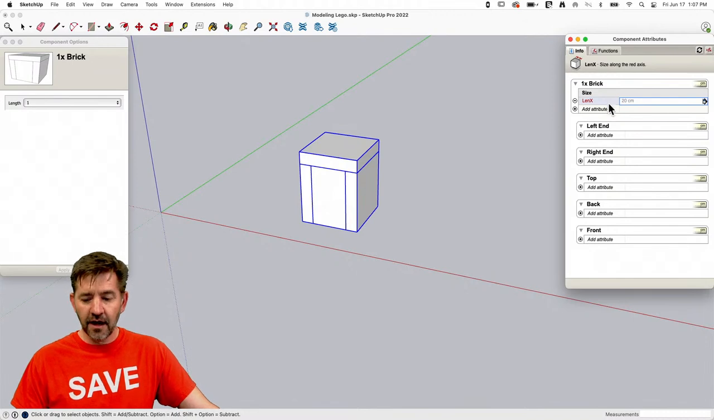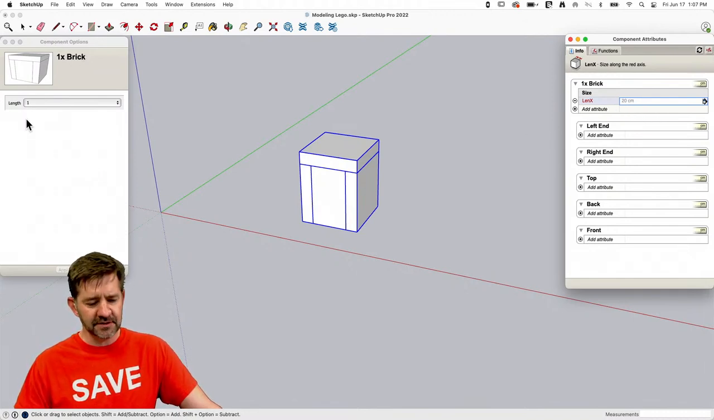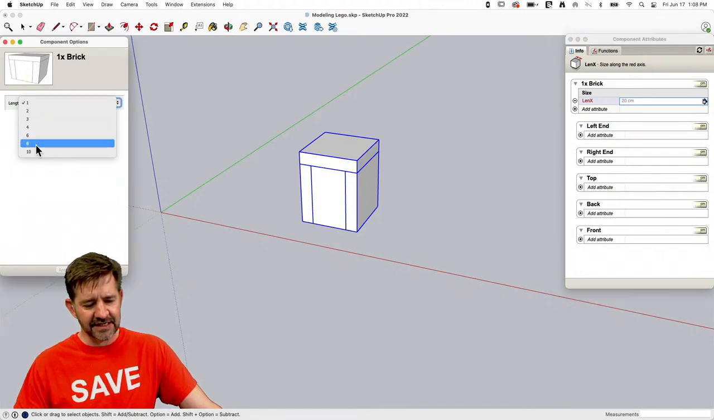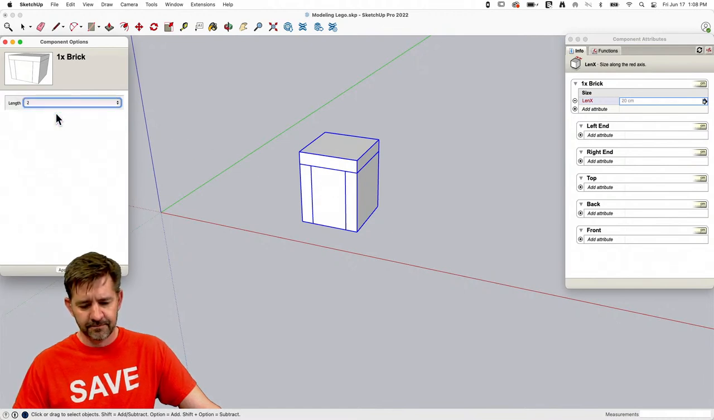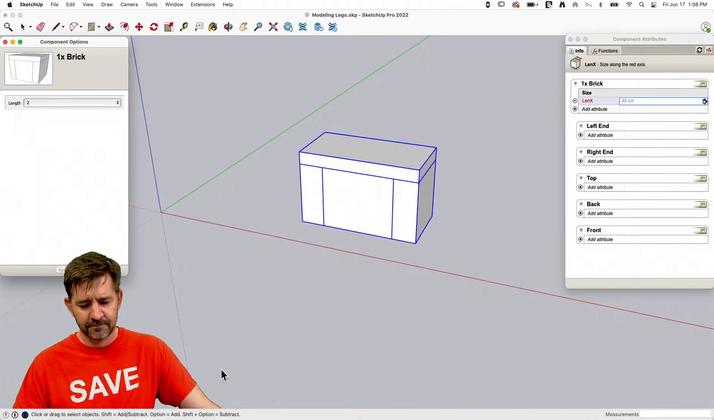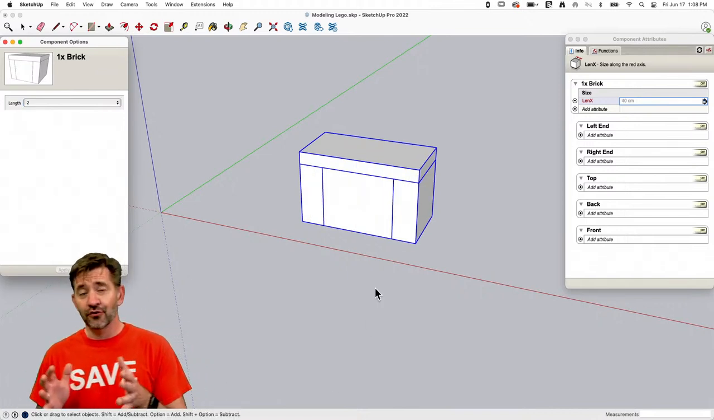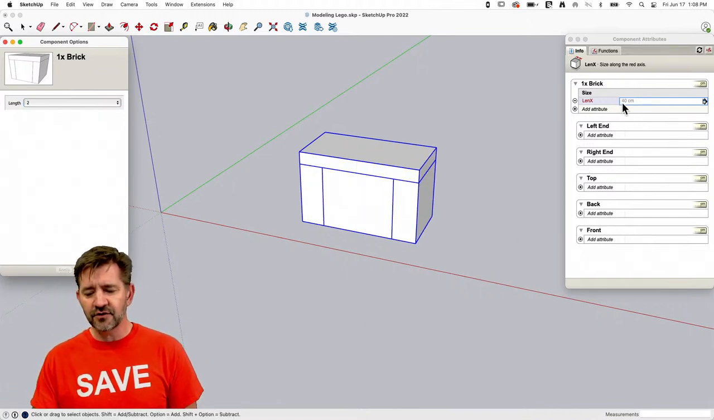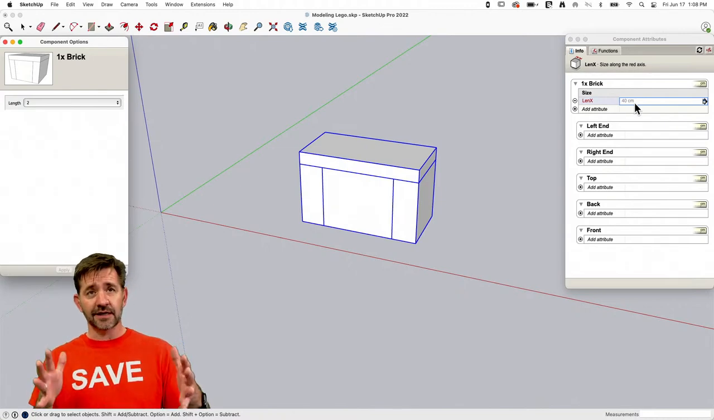All right. So when I come back out here, I still see the 20 right here. But if I look over here at my component options, I have this one. If I drop it down, there's 2, 3, 4, 6, 8, 10. Let's go ahead and switch it to 2 and watch what happens to our brick. And then apply. All right. So that just changed. If I look over here at the value, it changed to 40. So it's the right length.